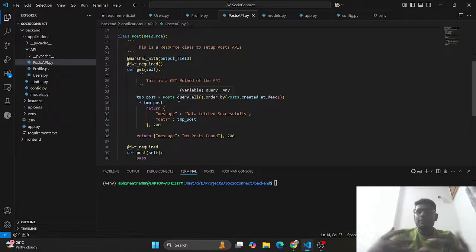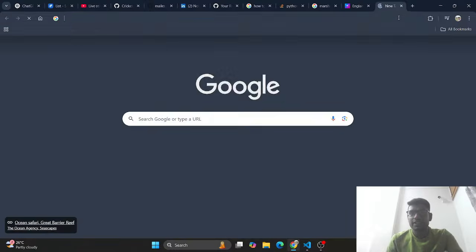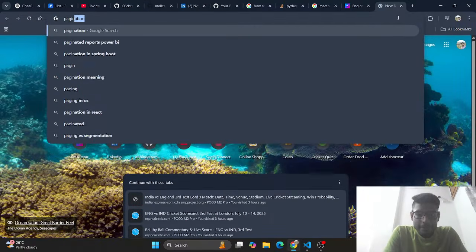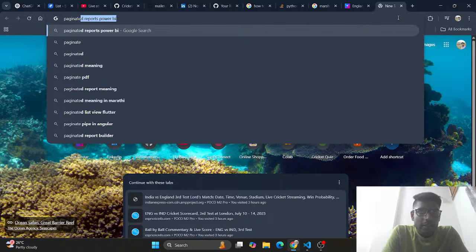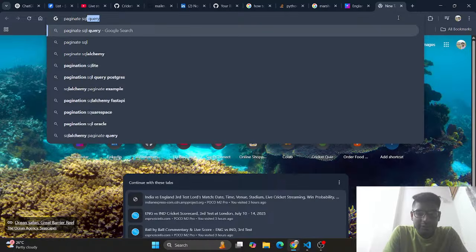So now what we were discussing, we have to do these things that need to be sent on the front end in form of pagination. So how to do that? So for pagination, we will look in the browser how to implement pagination in SQLAlchemy. Pagination. So the function called paginate SQLAlchemy.